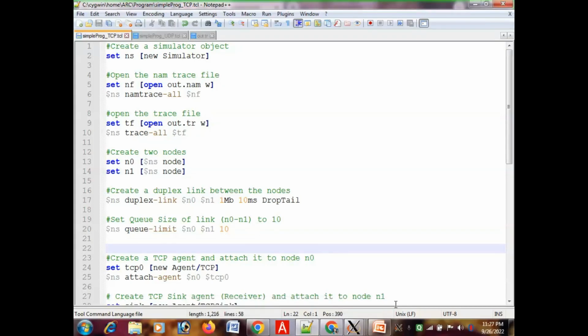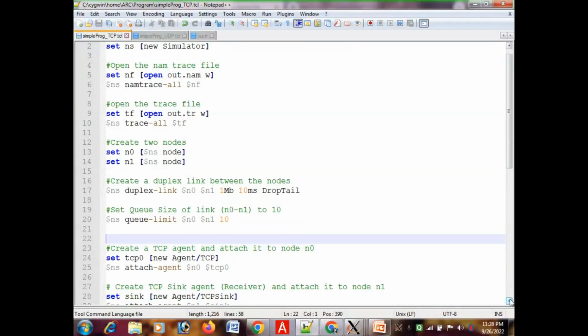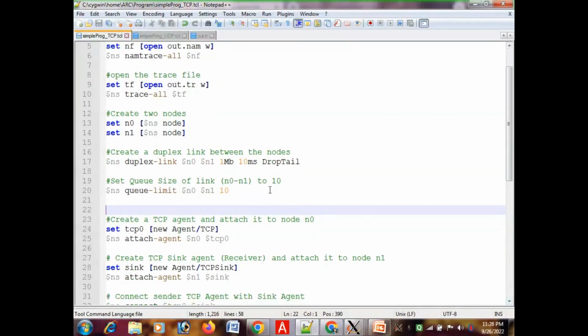So if I want to summarize, the first step here is to create the simulator object using the NS variable name we have used. Then new Simulator, where Simulator is the class name; we are creating an object or instance of that. We have opened two output files, out.nam and out.tr. We have created two nodes, N0 and N1. We have created a duplex link between the two nodes. We have set the size of the link.